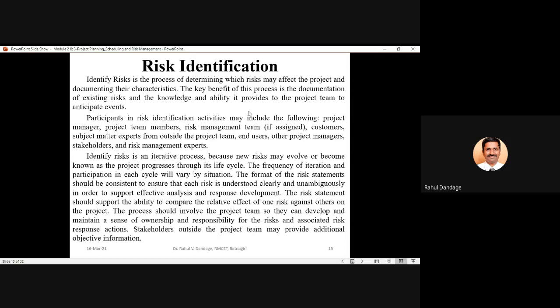The frequency of iteration and participation in each cycle will vary by situation. That may be decided by the project manager: what should be the frequency of iteration for the risk identification process. It is not that every day we should go for risk identification. So there must be some regular intervals decided, and during that interval there will be identification of the risk categories.